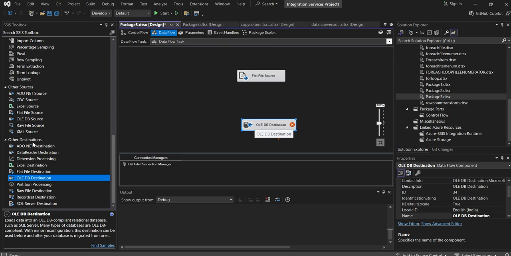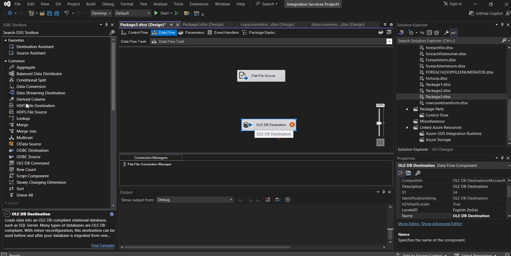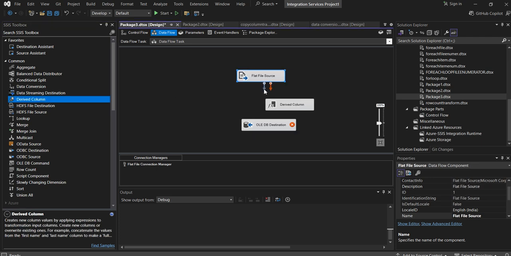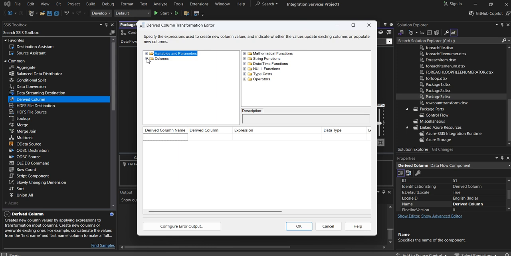Server, correct? In between, I need to derive three of the columns, so you have to use the derived column transformation. Flow the connection from the flat file source to the derived column, then double click the derived column. Now we are going to identify the first column, full name.